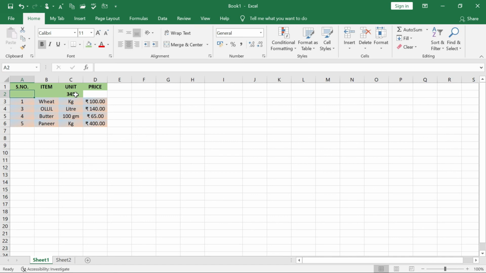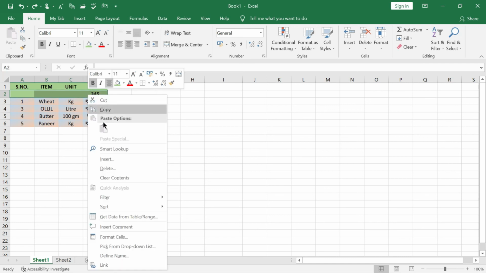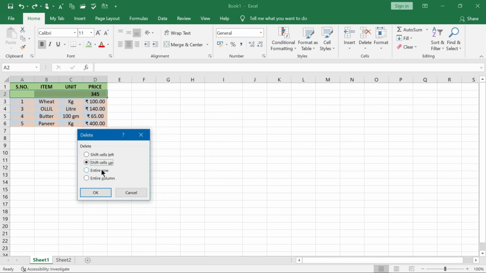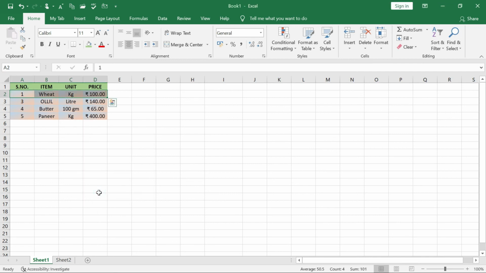So in this way, these are the different types of delete functions that you can do. Anyway, if you want to remove the entire thing, right click on it, simply delete, and then choose entire row. Either that or shift cells up will do the same thing. Clear? That is the thing.